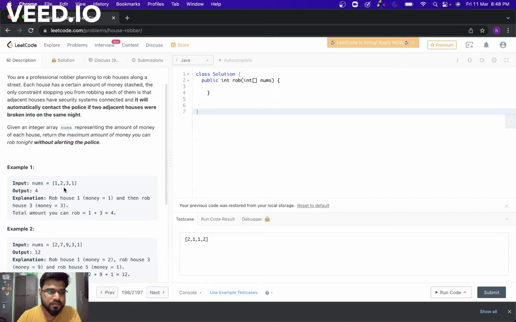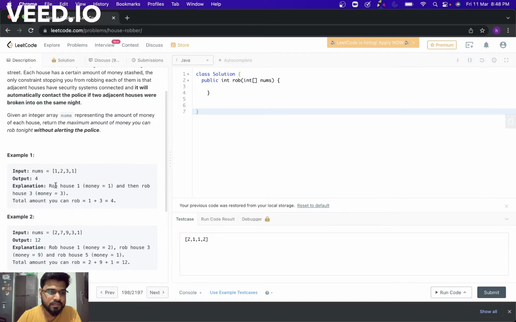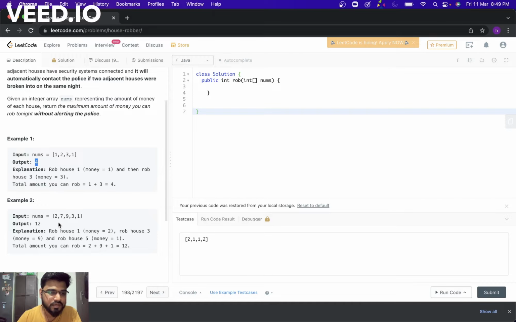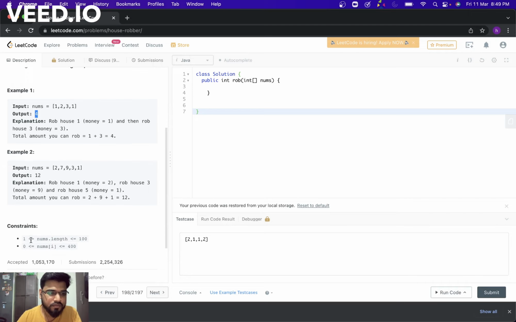the police. As the first example, you can either pick one and three, or two and one, not adjacent ones. So the output will be the maximum between these two, that is 4, right? And similarly here the maximum is 2 plus 9 plus 1, that is 12. We have the constraint that the array will have a length between 1 and 100, and each number will have a value between 0 and 400.